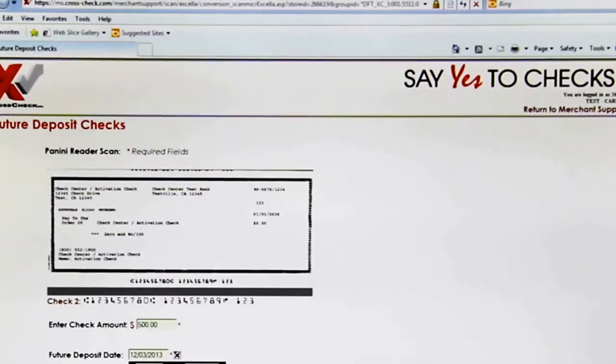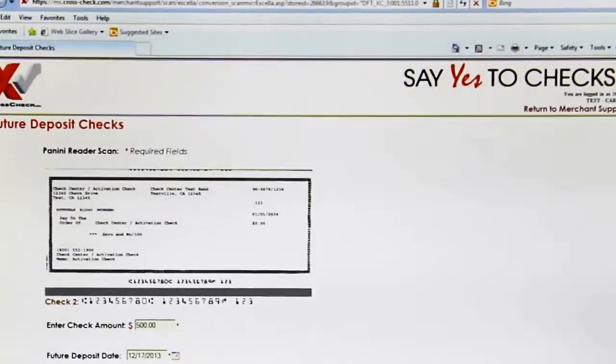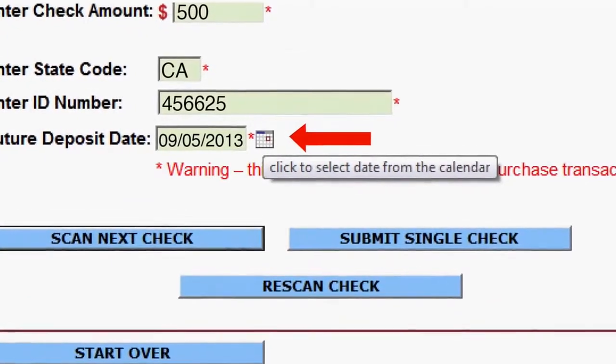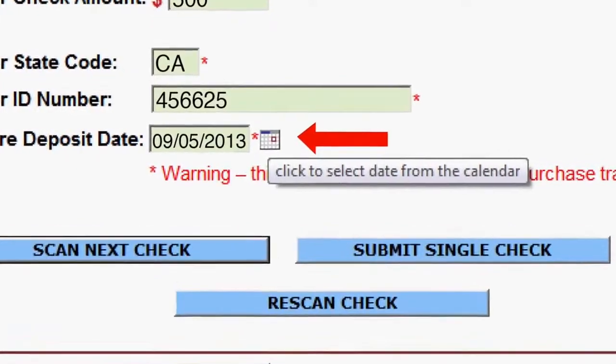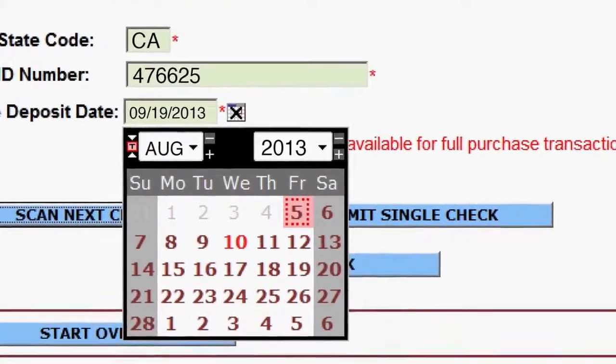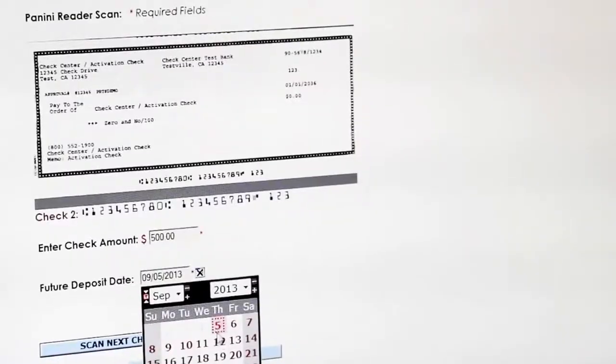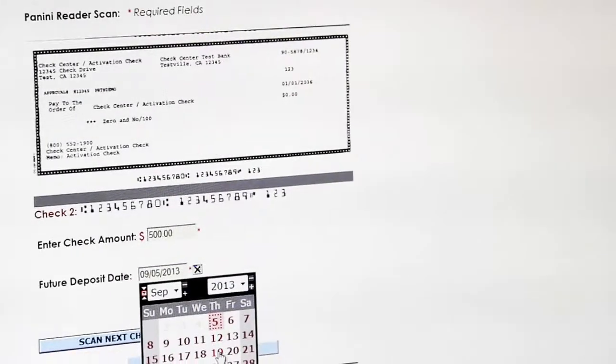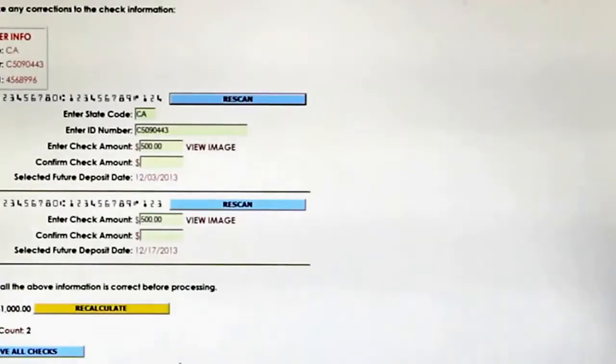Now what I will need to do is calendar a date in which we want this second check to go to the bank. We took the first check, that goes in within the first 3 days, so that was today, the 5th. Let's just say this one was for 2 weeks later when that check writer gets paid, so we want to put this for the 19th. We will calendar that date as the 19th, and then we will hit submit batch, because we want to go ahead and process both of these checks.